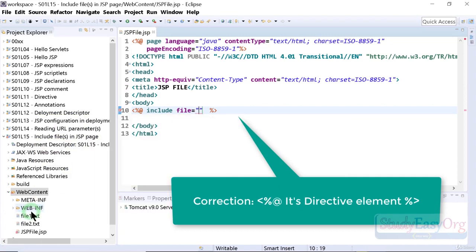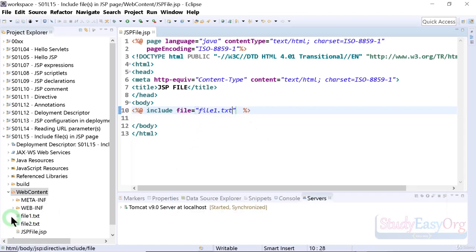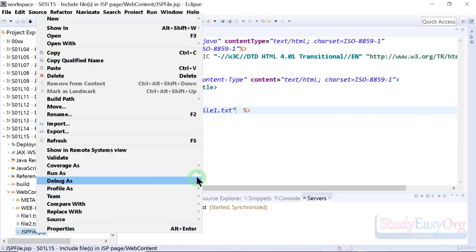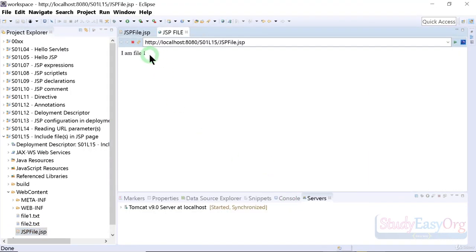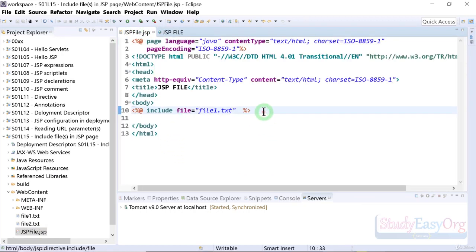The name of the file is file1. Now this file1 is directly available inside this web content. This is the reason why we will only give the name of the file, which is file1.txt. Here we go. And by saving the changes, let us quickly run this file. Here we go. So we are able to see the content which is there inside our text file, which is cool, right?